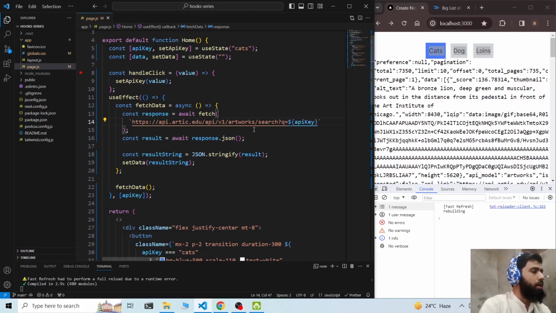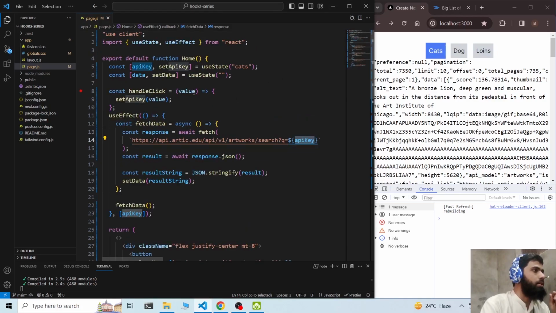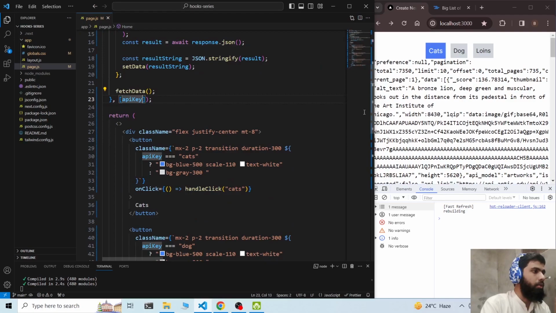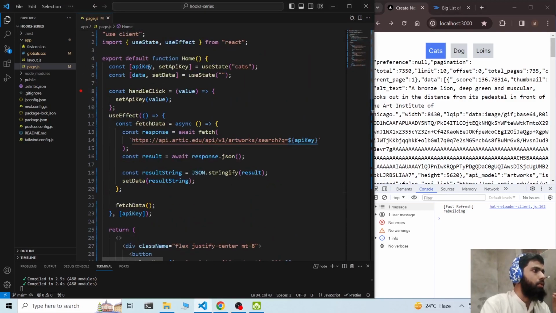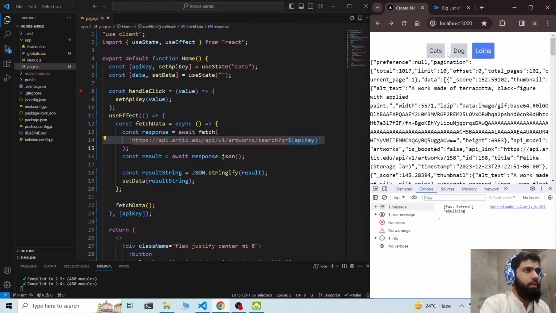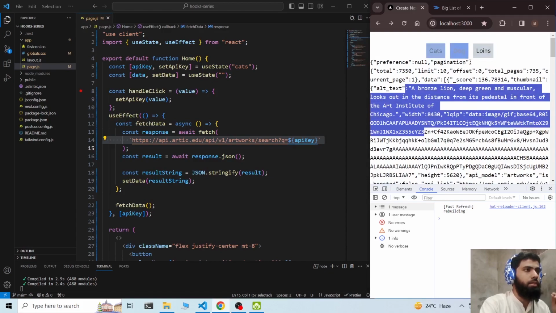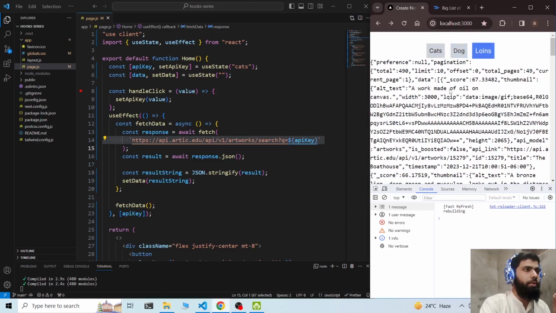Okay, now whenever we change the value, this API will fetch the different value depending on this API key. So if we click on the cats, the handle click function will set this value to API key, and then here will be API key. So if we click on the dogs, it will fetch the different value. Whenever we click on the button, it's fetching the different API.